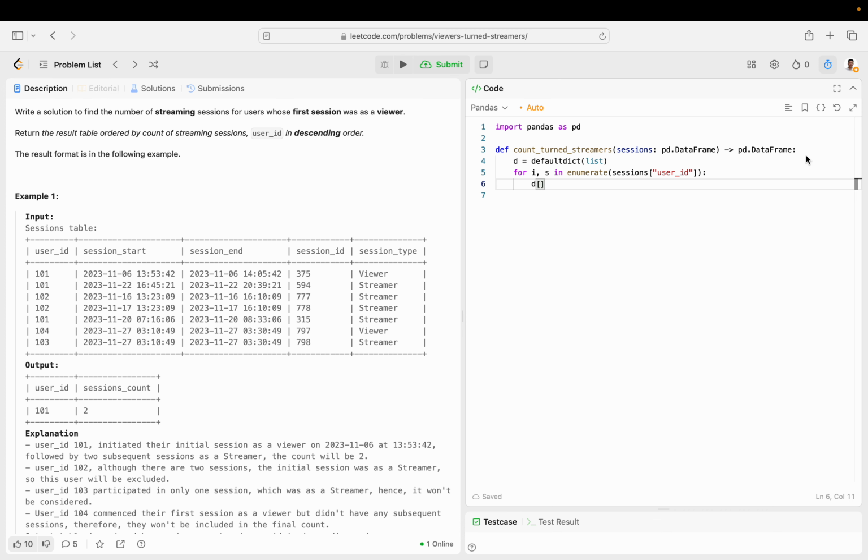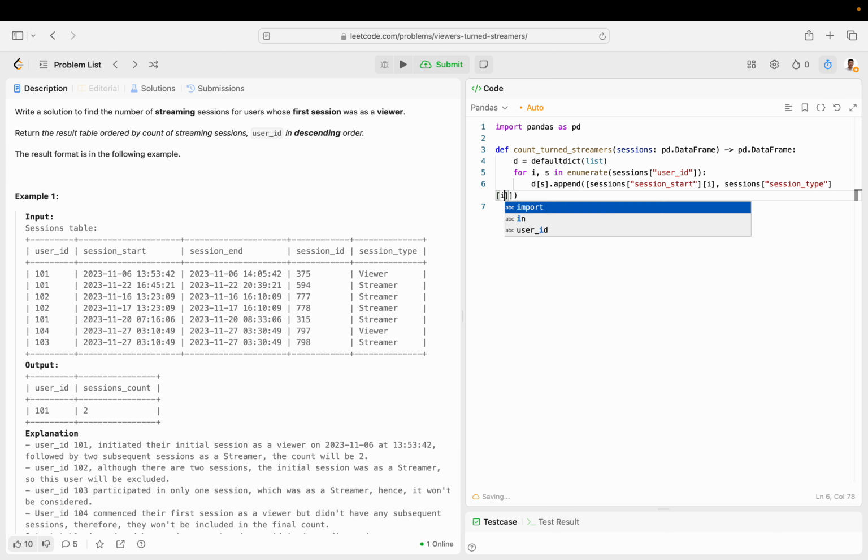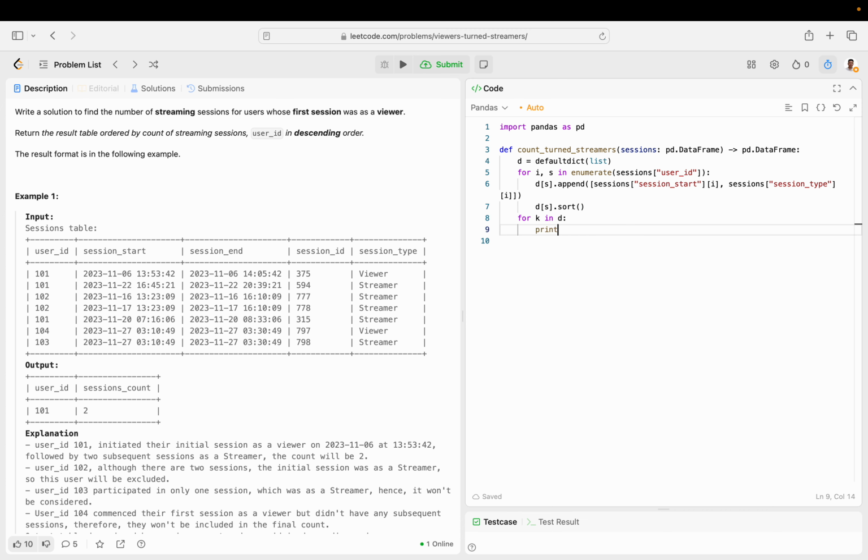So again, for ds of user ID, we want to append the session start time and then the session type. So sessions session start of I, and then sessions session type of I. Okay, and then we're going to sort by the start time, obviously, and then let's iterate through this dictionary.